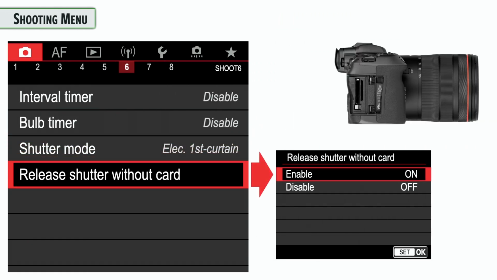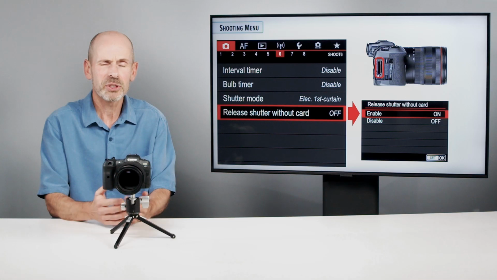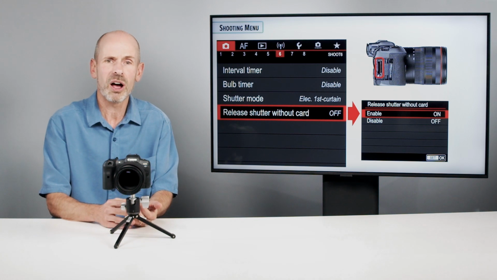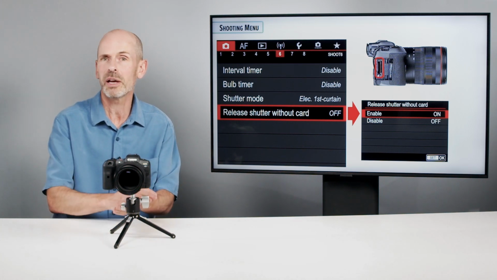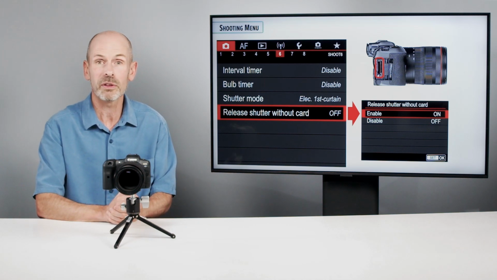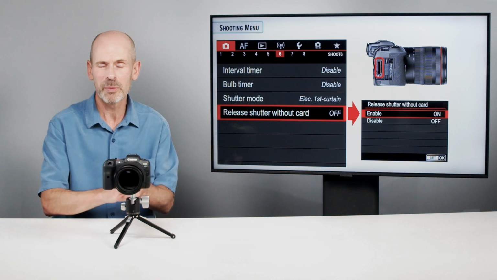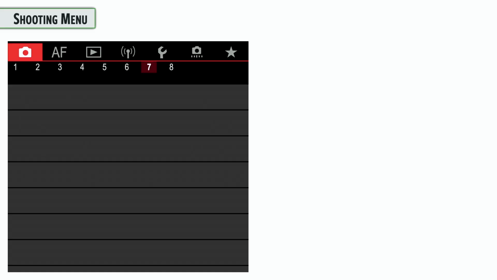All right, release without the shutter card. This is kind of designed for people who are selling their camera and they just want to prove that the shutter works in the camera. They don't really want to take photos and save them to the memory card. This would be a good safety thing to set this off, which means that the camera will not be able to shoot photos unless you have a memory card in the camera. So that's a good safety precaution to put for all of us people who do own the camera and want to make sure that when we do take a picture, it is getting saved to a memory card.